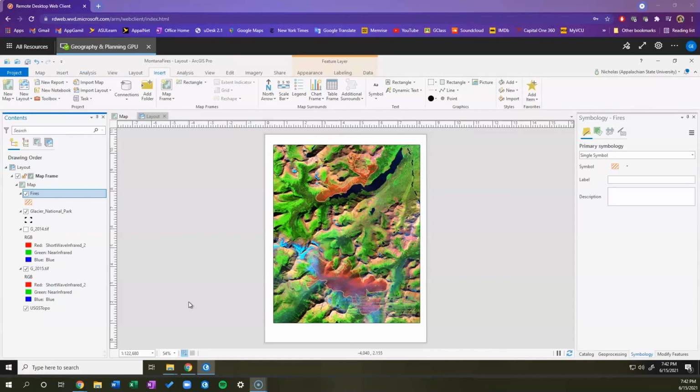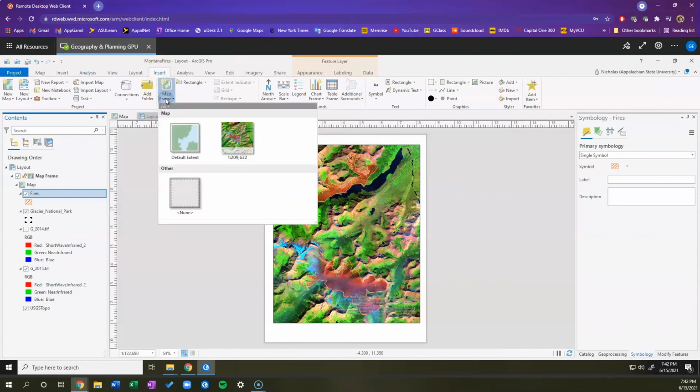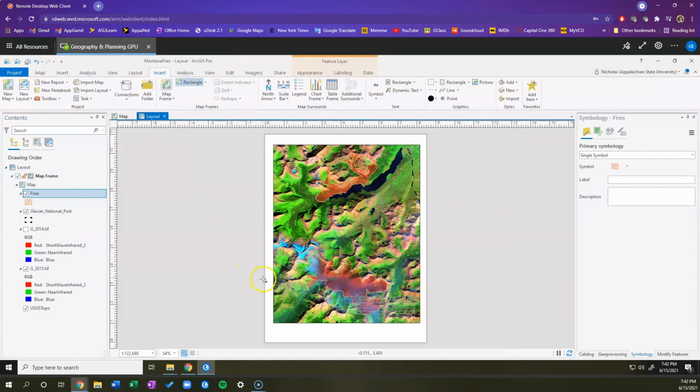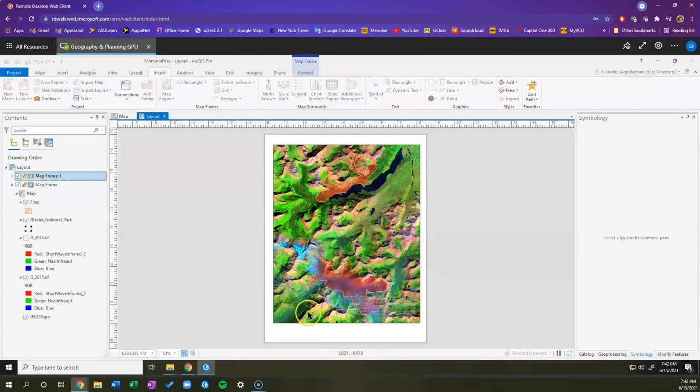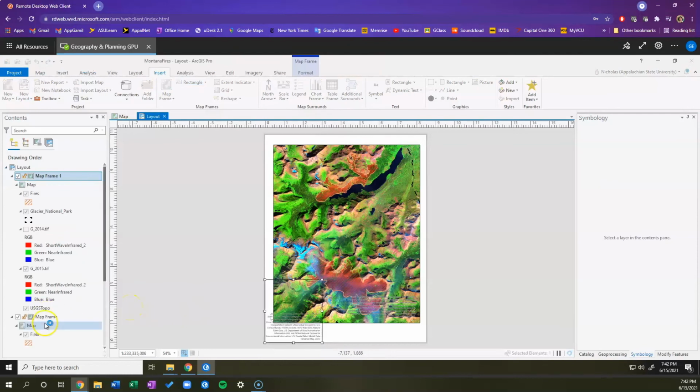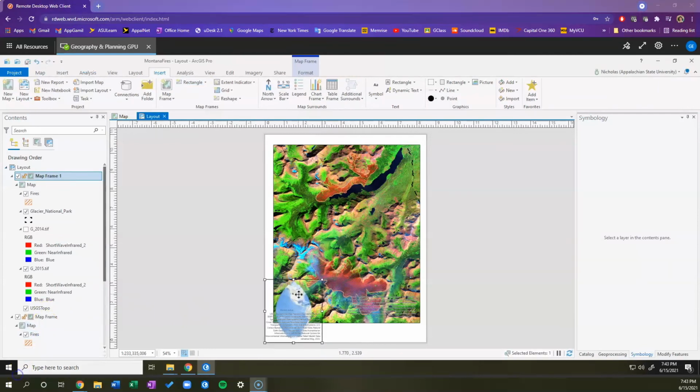So now we want to do a similar process but on a smaller scale. So within layout and insert, we're going to come down to map frame and click on default extent, and we're going to draw a smaller box within the map in the bottom left hand corner. Nothing too big, but just something that looks like that. So with this second smaller map selected, we can call this the insert map or second frame.